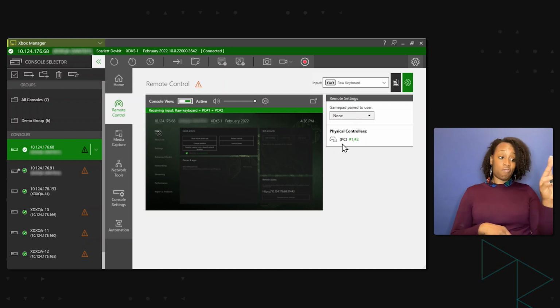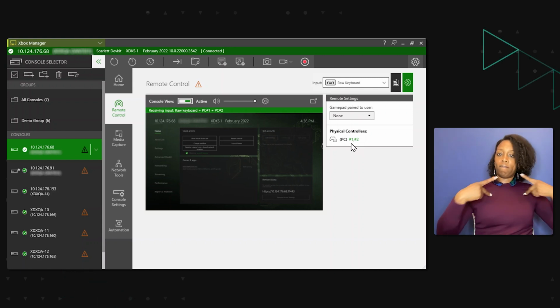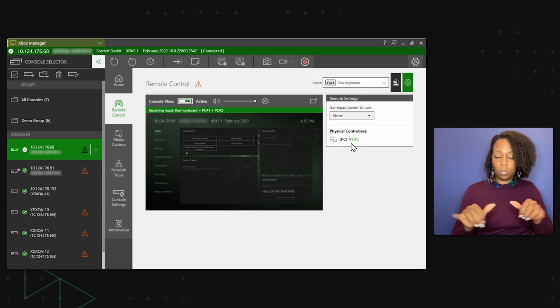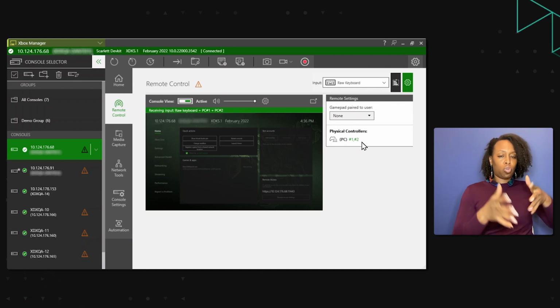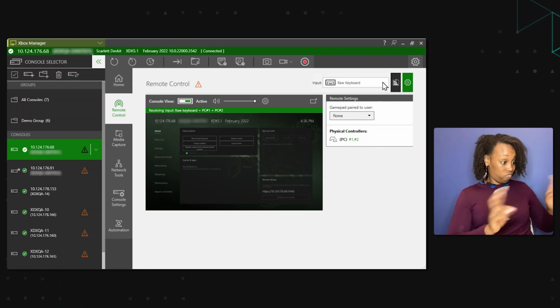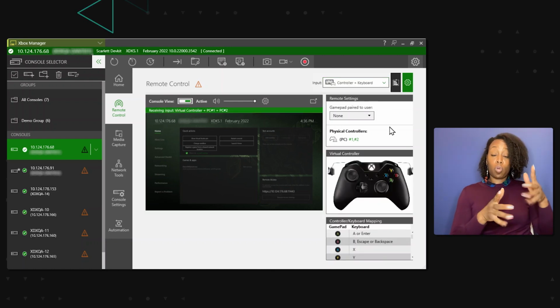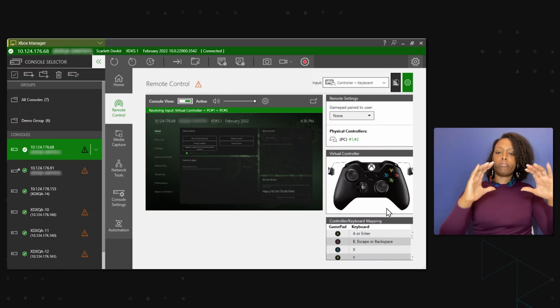On the right, you can see that I also have two physical controllers that are connected to my remote PC, and through those physical controllers, I can interact with the remote consoles. I can also use a virtual controller if I don't have a physical one available. Select Controller plus Keyboard, and you'll see an image of our virtual controller, which you can control using your mouse.